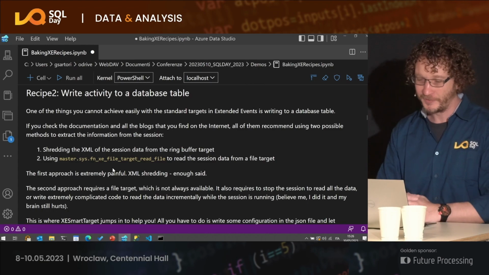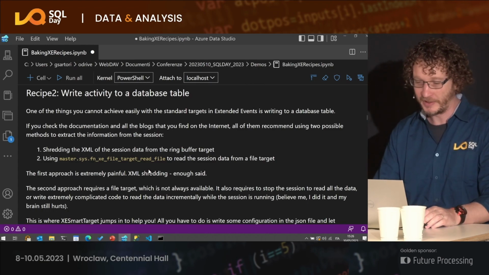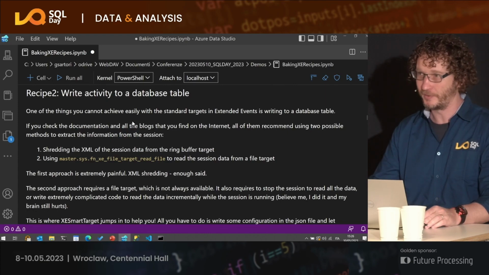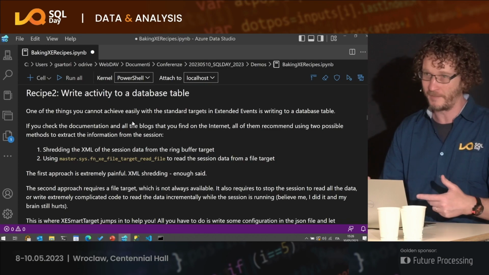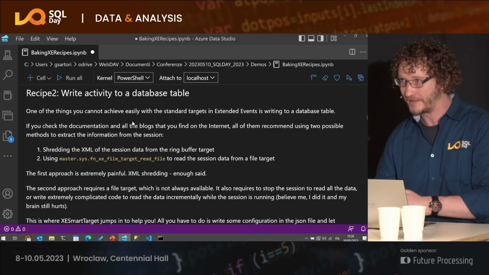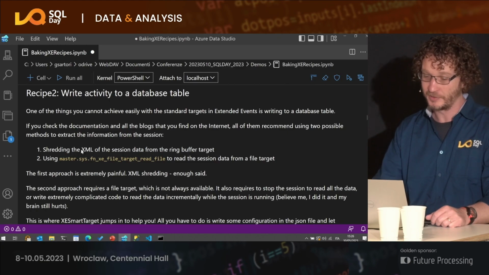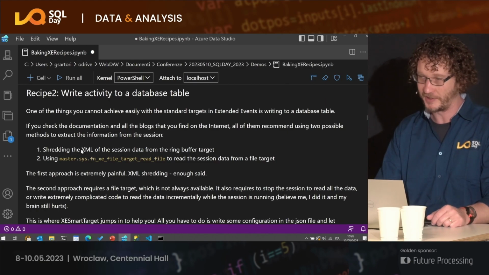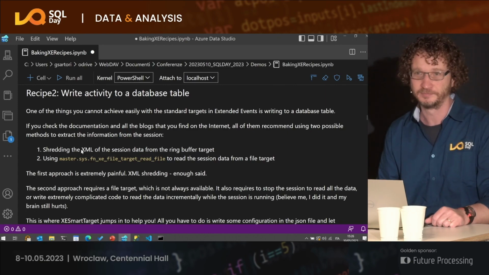We go now to the second recipe. This is the reason why I wrote this application, because I wanted to write events to a table in the database. I found it very frustrating that there wasn't a built-in way to write extended events directly to a table in the database. Yes, there's the ability to shred the XML from the session buffer. Yeah, oh yeah, we have a question.